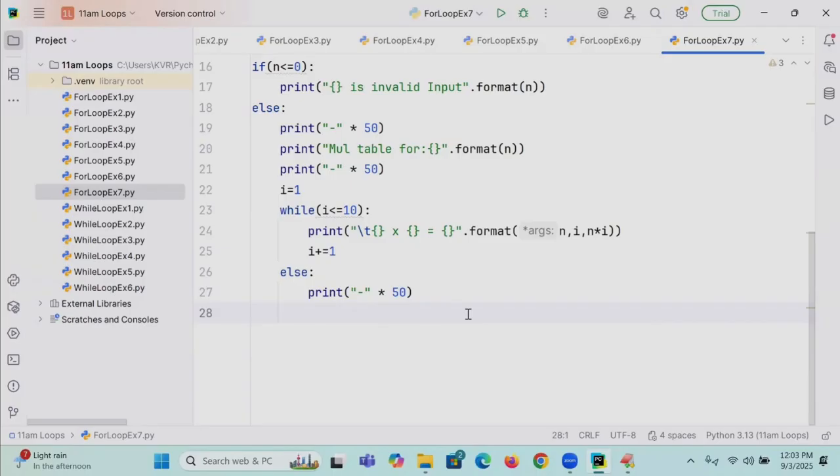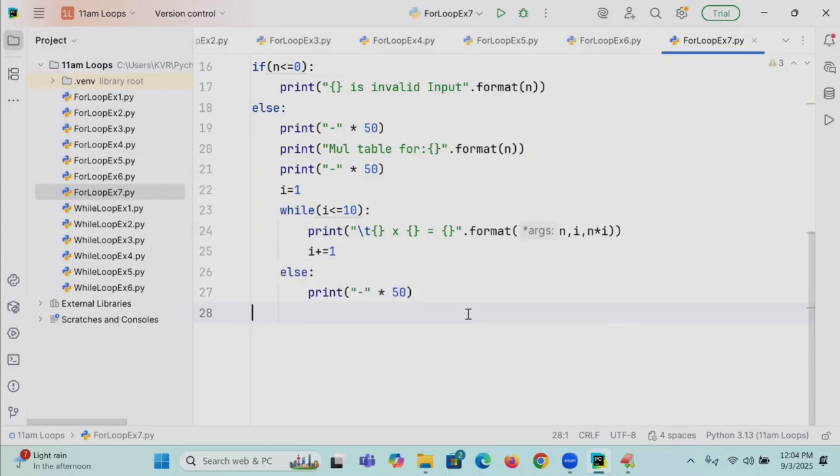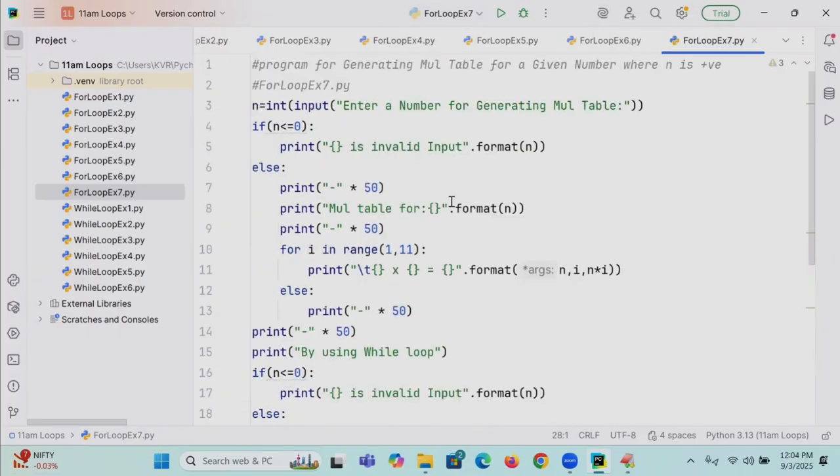Next, write a Python program which will calculate the sum of first n natural numbers. Third level coding we are entering.